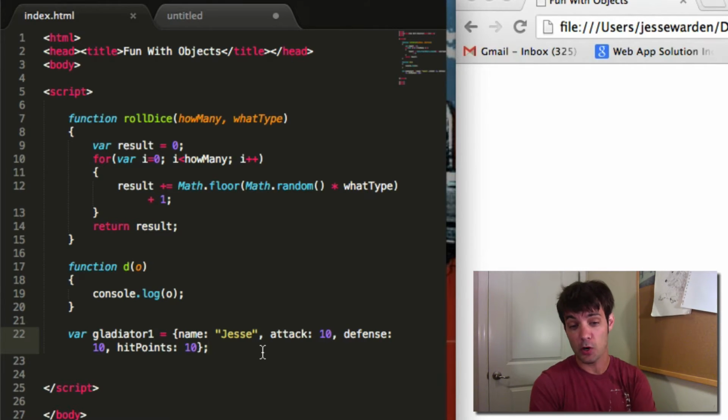All right, so Gladiator 1. He has 4 attributes. We don't really care about name right now. What we care about is attack, defense, and hit points. Now, these numbers are going to have some business rules or algorithms based around how they interact. So what does that mean?